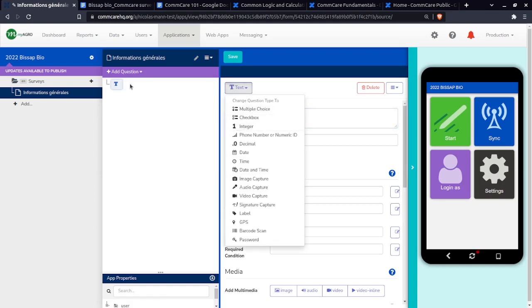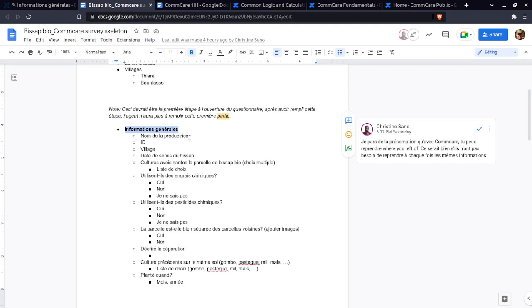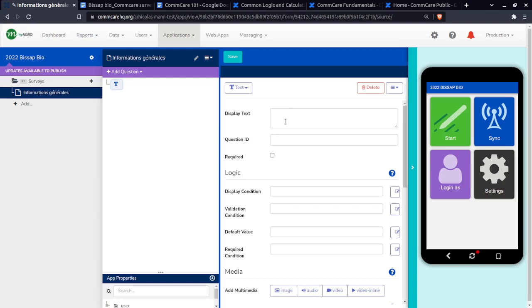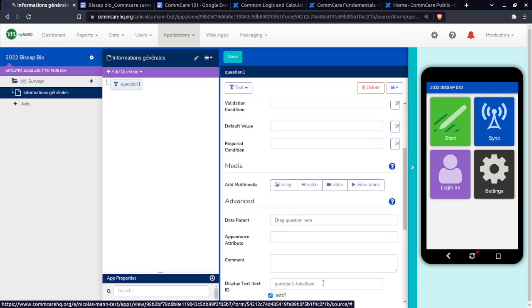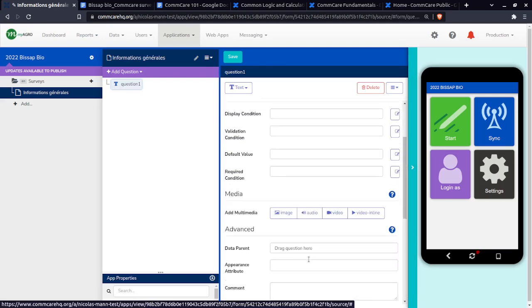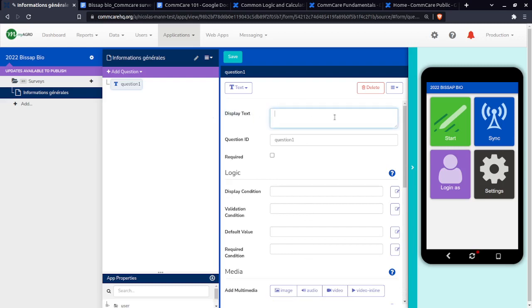Text input is for when someone's actually going to be writing a name or something like that. So I'm going to take the name you have here, and over on this side, when I have a question selected, what you see over here is all of the options for that question. So display text, this is what the user is going to see.